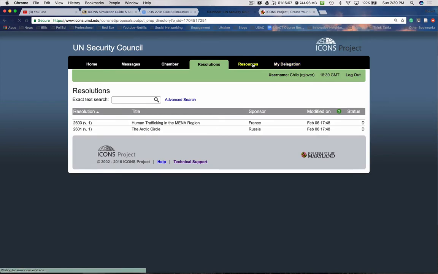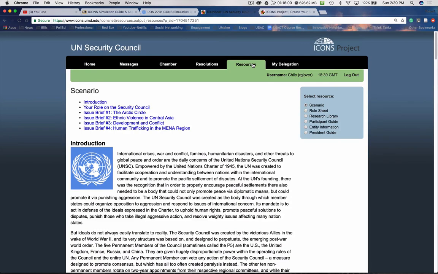resources, things that you're going to want to look at before the simulation even starts. But in particular, I would emphasize, look at your role sheet, look at the entity information, and if you're Japan, check out that president guide so you have a sense of what you're going to need to do. That's as a basic starting point. Once the UN Security Council negotiations begin, these other tabs start to become really important.